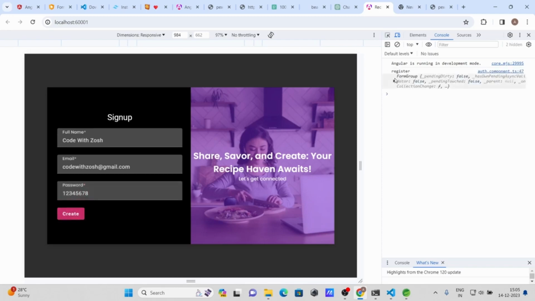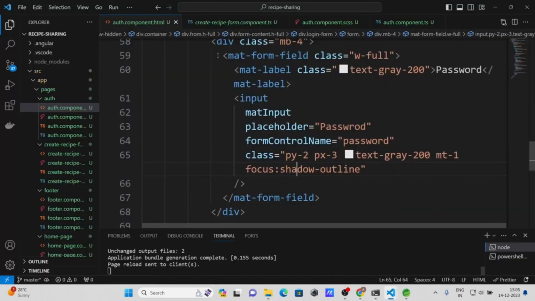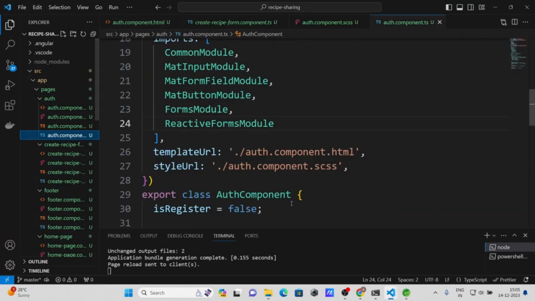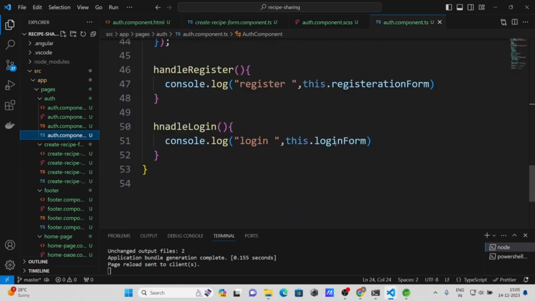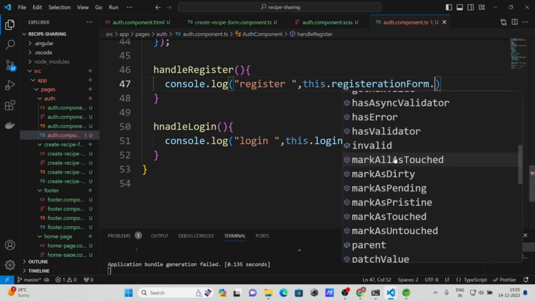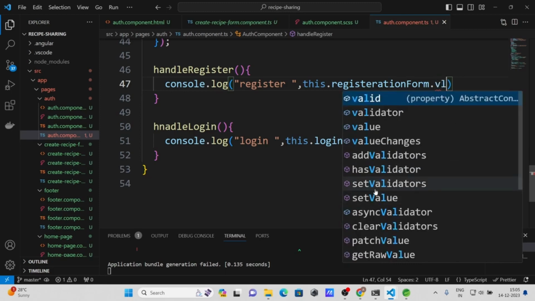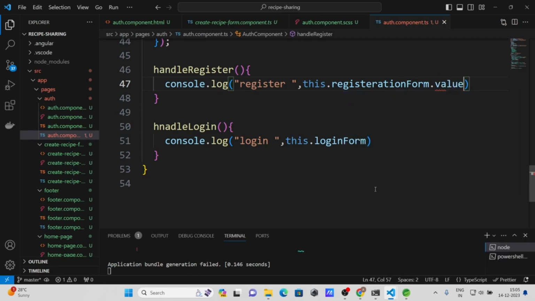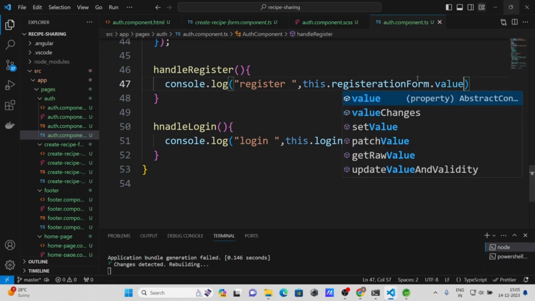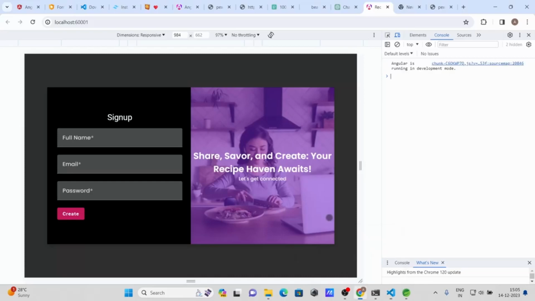Let's create, and inside form groups, we need to console here form groups dot value. So form groups dot value, you can see that we have lots of properties inside the registration form, but we'll use value, this value. Okay, and here also we'll use value. Now let's check it again, whether it's working or not.